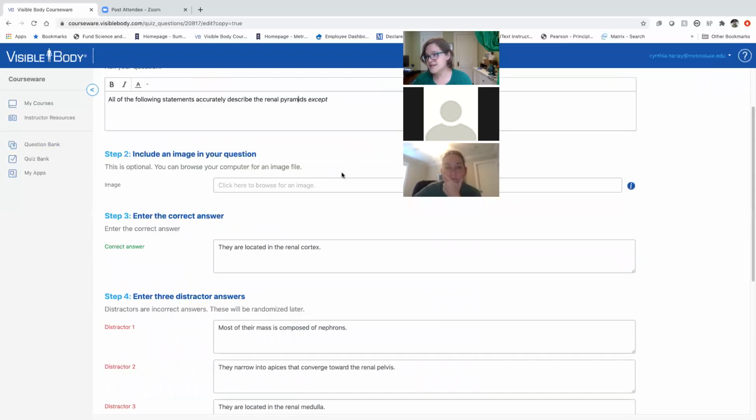So maybe I can say, my students always have a problem with these except questions. They never see the except. So I want to make that bold so that they see it. And maybe I want to make the text red so that they see it. I can do that, or I can type in whatever question that I want.